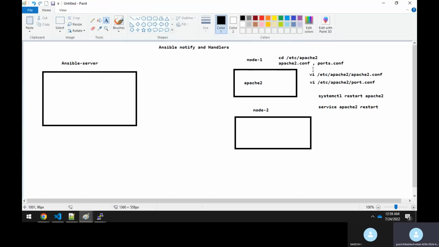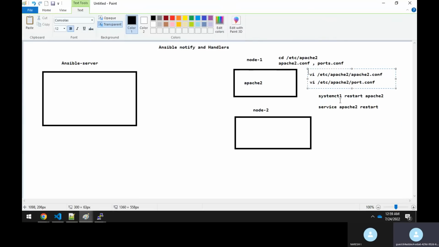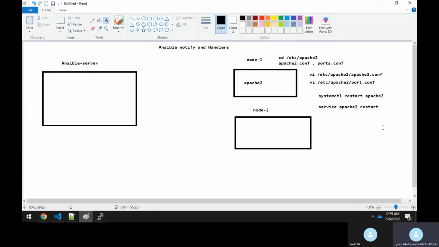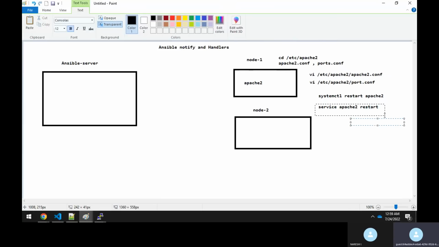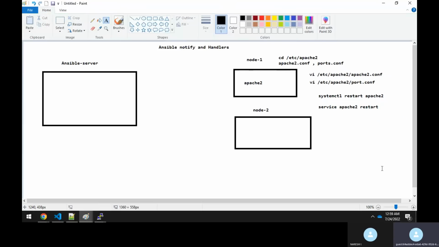So once a user makes some changes to this configuration file, you always need to restart this Apache service, either using systemctl or using the service command. Most of the time when we are writing in Ansible, we will always use the service module to restart any kind of service. You know that very well.